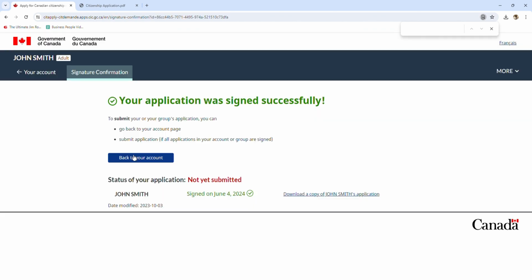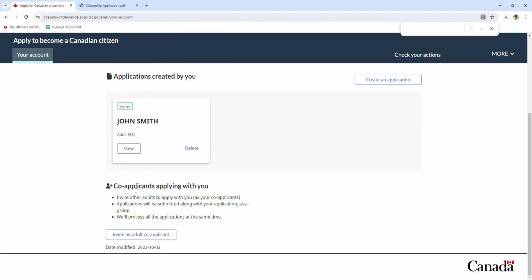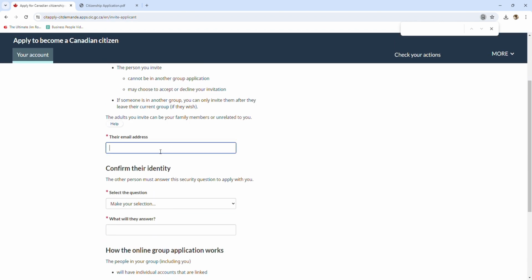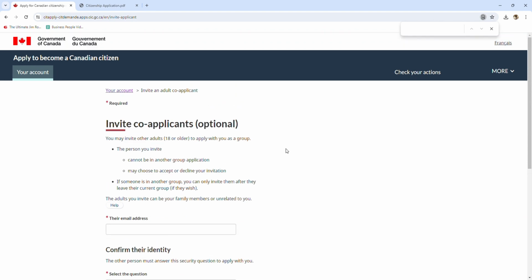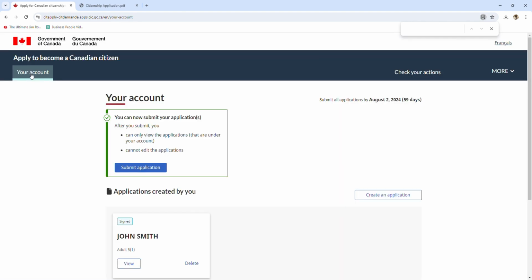We can view again that it is not yet submitted, and back in that account you can view everything in here. For example, if you invite the wife to come here, you put in the email address and confirm their identity by selecting the confidential question, like a password. Then you send the invitation, and his wife in this case can receive it and just click on that link so that they can merge the applications.